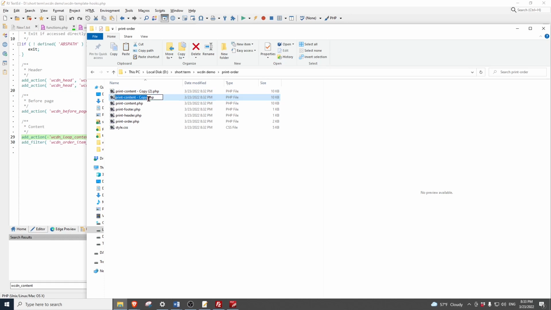And I'm going to rename those. The spelling is very, very important. You have to spell it exactly the same way. So it's print-invoice and then print-delivery-note. Like I said, the spelling is very important. Okay.